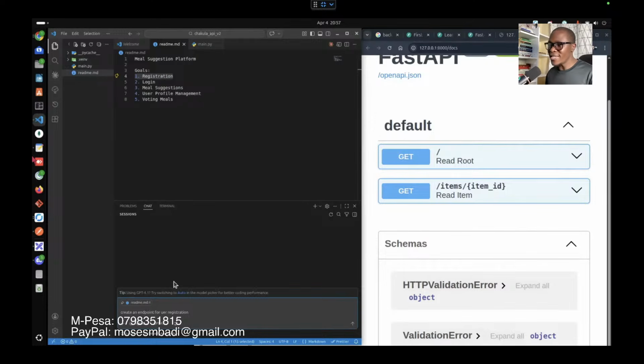So I will rewrite my request and say, create an endpoint for user registration, and then down here I'll say use SQLite 3 as the DB, use JWT. Okay, and then we'll hit enter.